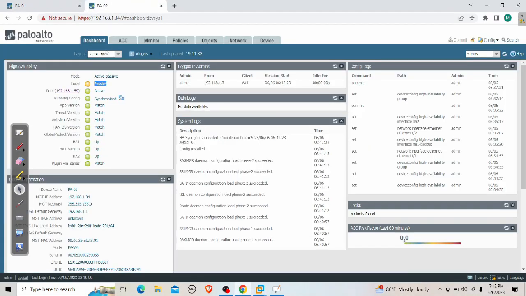Let me go back here and refresh. See, now it's active. All of a sudden it became active. That is failover, because once the active firewall is down, the second firewall becomes active, and all the production traffic is going to be handled by the second firewall. I think you got the idea. So that is Palo Alto high availability.